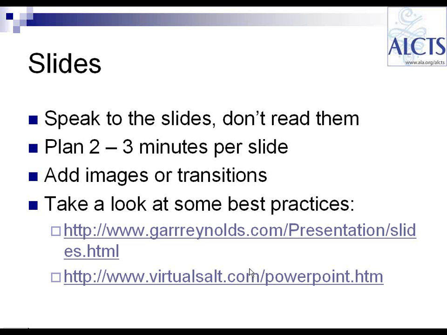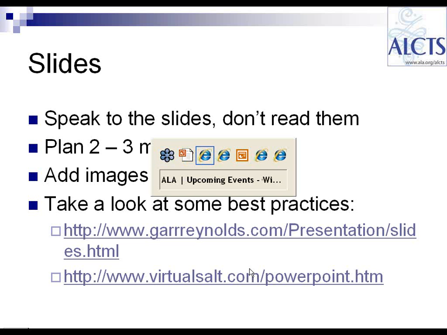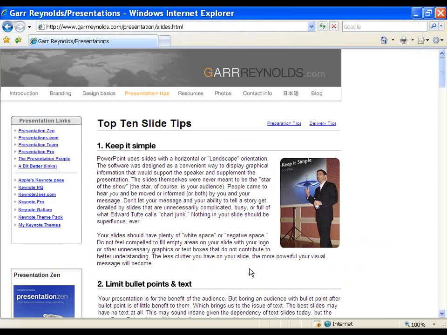So there are some best practices out there. I gave you 2 links. We can take a look at them quickly here. One of them is from Gar Reynolds, and let me see which one that is here. He has a nice little website with the top 10 slide tips. His number 1 tip, and I would say that's a pretty darn good one, is to keep it simple. You really want to get across things in a way that your audience can see.